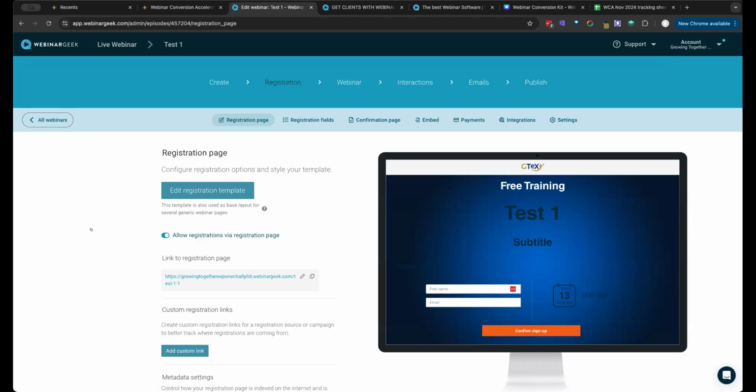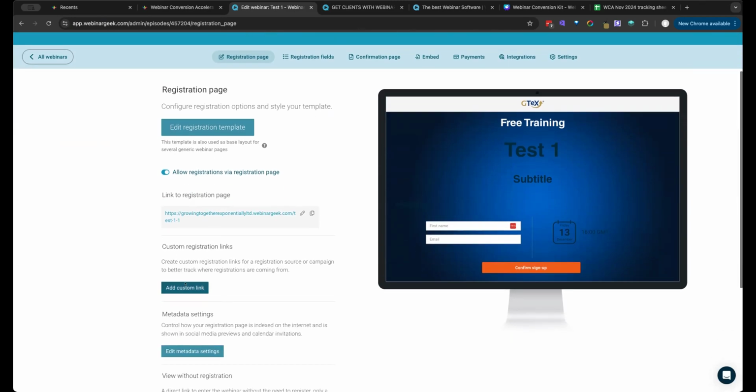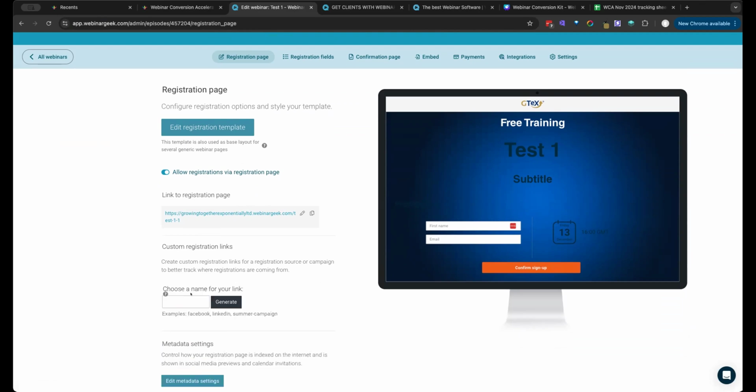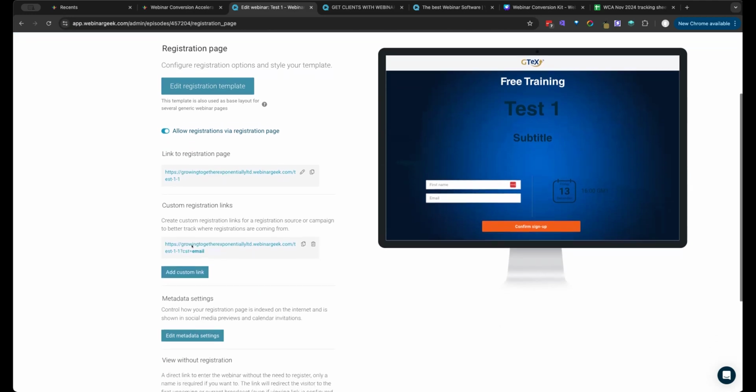And the other thing that you have here is adding custom links. And this is one of the things that I love the most, because it's important to track where your registrations are coming from. So when you're promoting your webinar, instead of using the same link, which is automatically created, I like to use custom links because it tells me where they're coming from. So if I'm sending it to my email list, I will write email and I click generate. So now when I send an email, I will use this custom link because I want to make sure that I know that people are coming from emails.